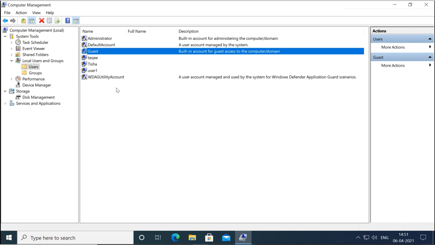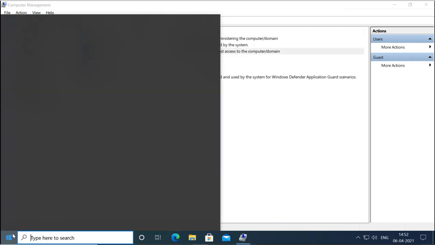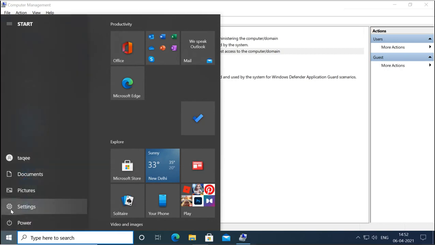You have this WDAGUtilityAccount also. This is the system account which is managed and used by the system for the Windows Defender Application Guard scenario. This is also used by the system, and it is a system account to manage the Windows Defender firewall. So these are the system accounts we have, and these will not show up in the Settings app. If you go to the Settings app, you will not see these, and you will not be able to enable these accounts from there.